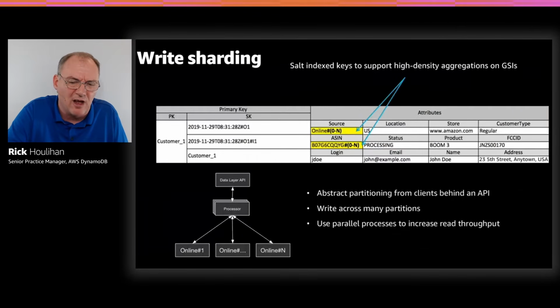We can abstract all of this behind a data layer API so that developers don't all need to be aware of the sharding strategies. This is really something your data layer API team would be very in tune with, because we're writing and reading across many partitions. We're using parallel processes to increase the read throughput, but that complication can be something that's abstracted from most of your development team.